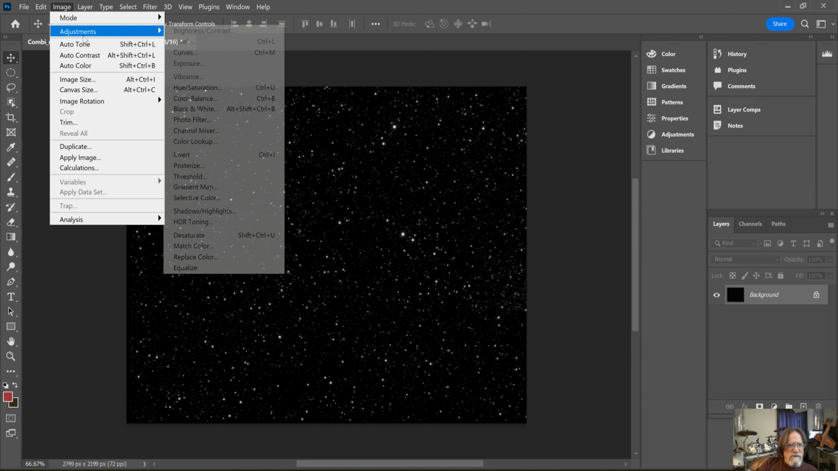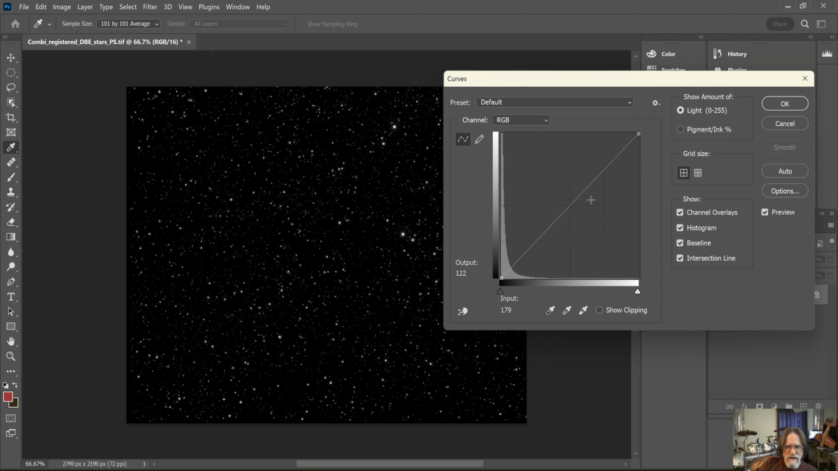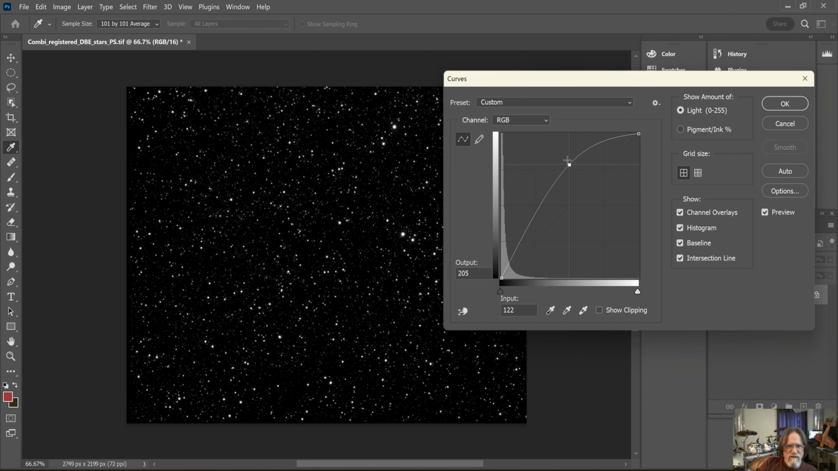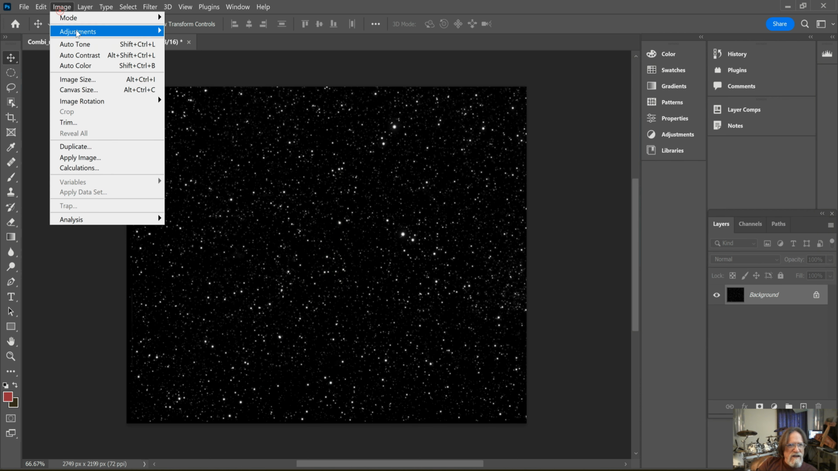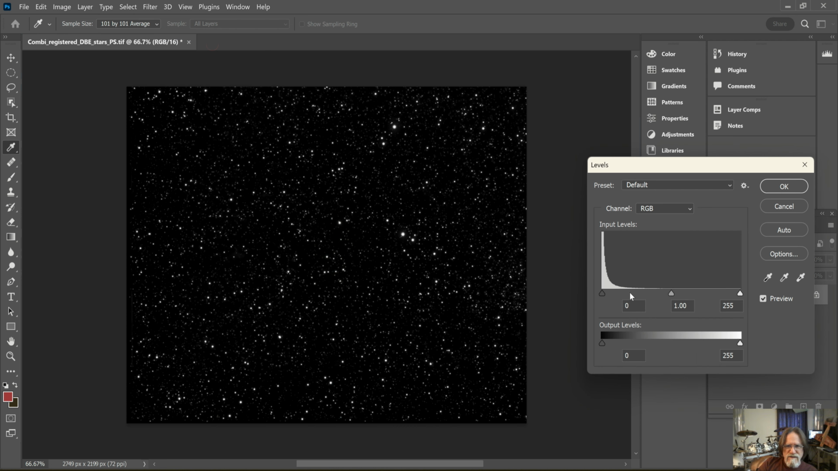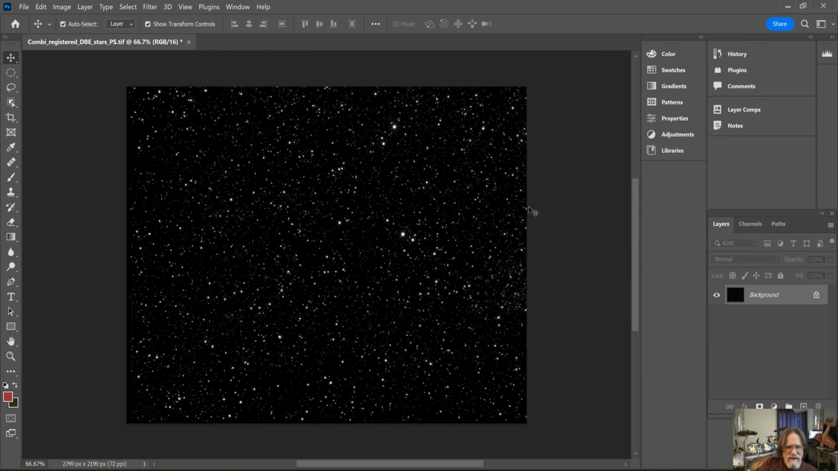And image adjustments and curves one more time. Image adjustments levels. So we're good on levels. I think that's about all we're going to get away with right there. It's just the stars aren't looking as good as I'd like, but let's call it quits there.